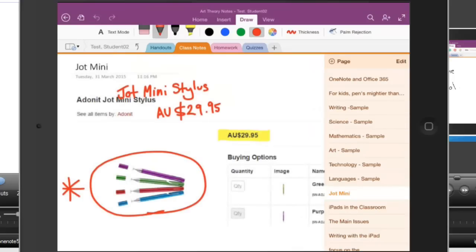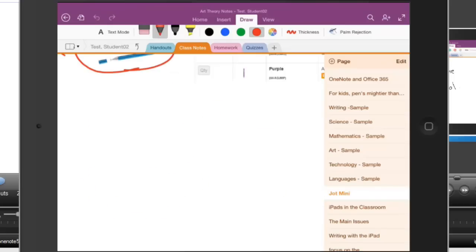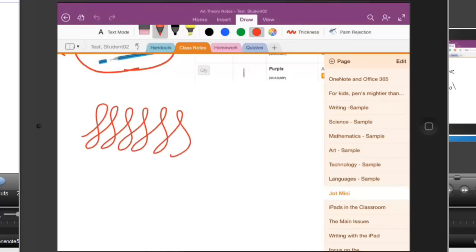So I'm using a Jot mini stylus for this writing. The new styluses that are on the market are a little bit more advanced than the old quite cumbersome styluses of the past. So this one I found to be quite good, quite easy to use, and the writing is quite fluid. So yeah, big difference from the cumbersome writing styluses of the past, those big chunky ones.